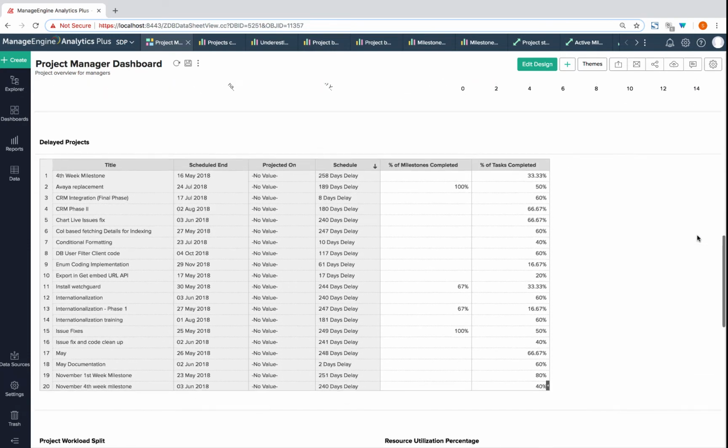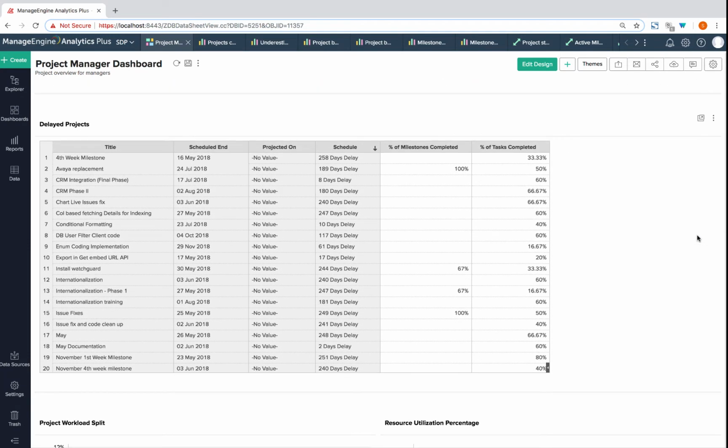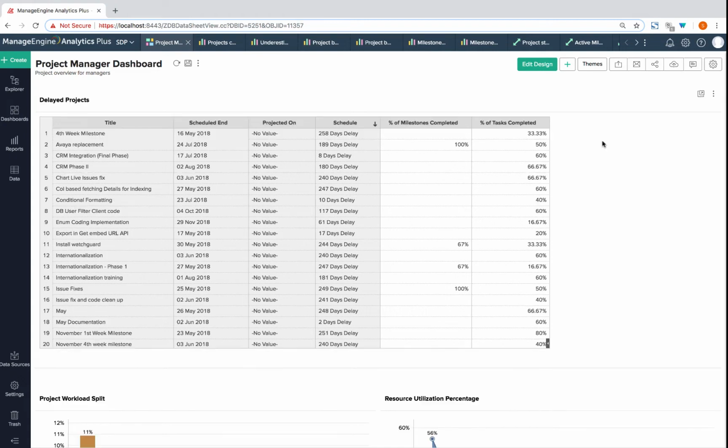Next, we have a pivot chart for delayed projects. This one lists the names of the projects against the scheduled end date, along with the schedule and the percentage of milestones and the percentage of tasks that have been completed under each project. A glance at this pivot makes it easy for everyone in the team to focus on the projects that are delayed and need immediate attention.